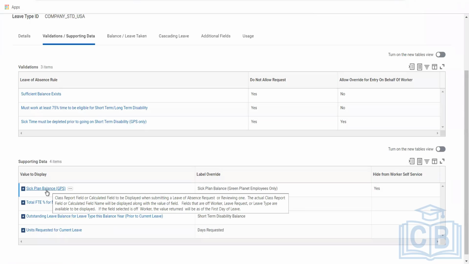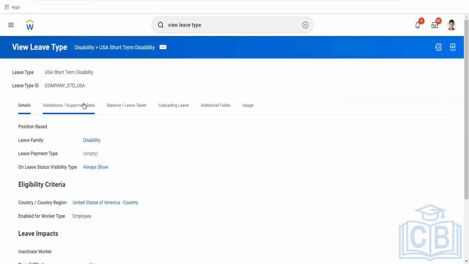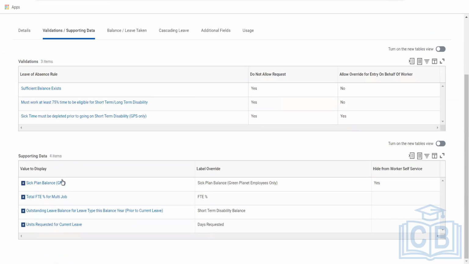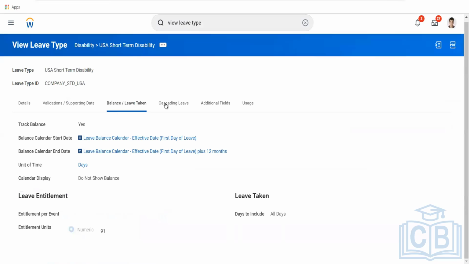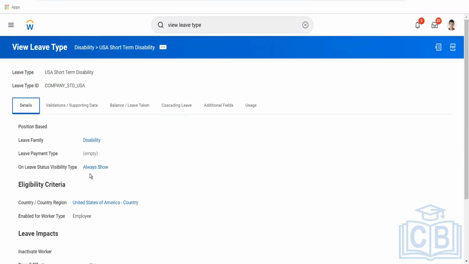Now they are also trying to get the value of the sick plan balance. What the balance has, I hope this is through a calculated field. Whatever balance they want to select. Total FT, outstanding balance, units requested for current leave. Balance will be taken in a similar way. What they have done is cascaded it with another leave. Like if it is exhausted, another tier leave option should be used. Okay. Let's see if it is a US employee. No?